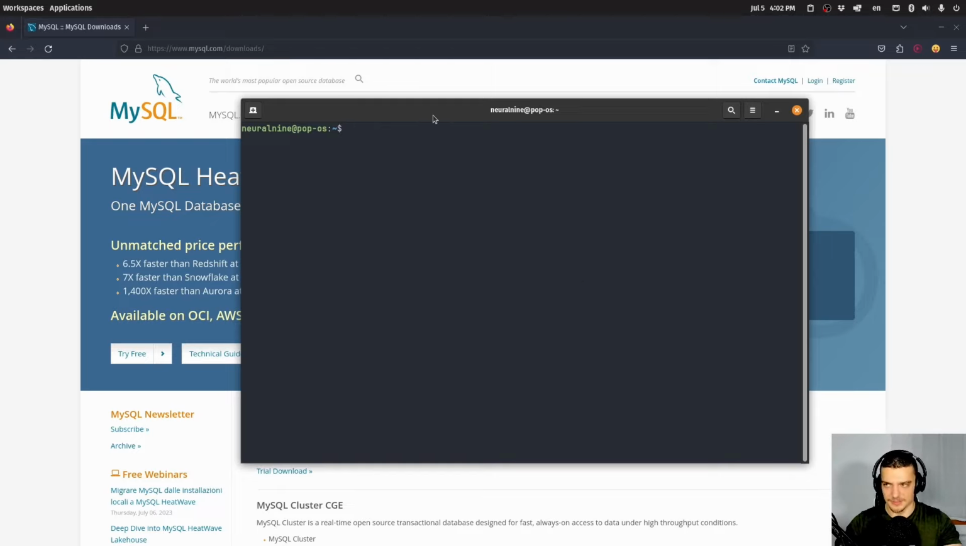And to install it, what we need to do is we need to say sudo snap install mysql-workbench-community. In my case, it's already installed, so I'm not going to run that. And then what you can do is you can run the service. So sudo systemctl start mysql or mysql.service. In my case, it should already be running, so this is not necessary.